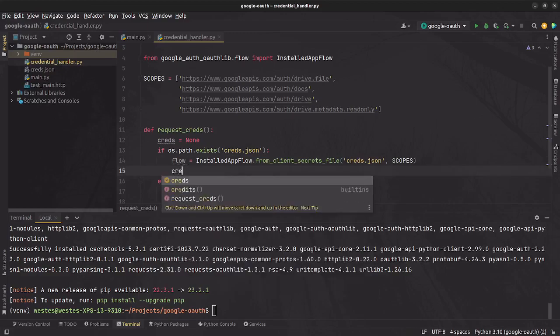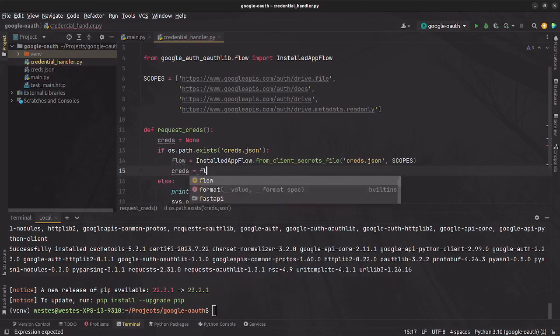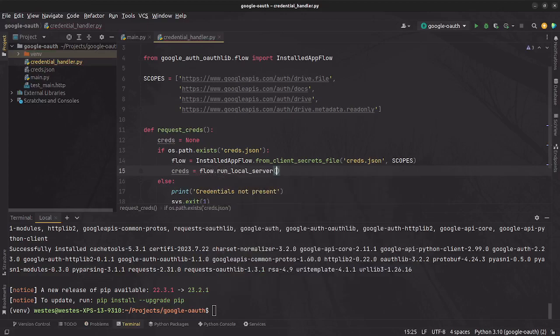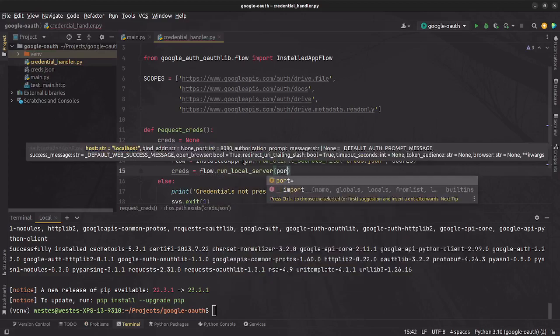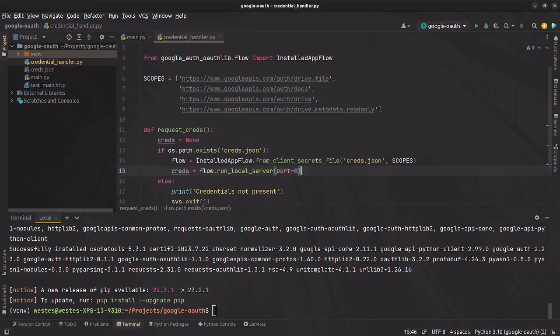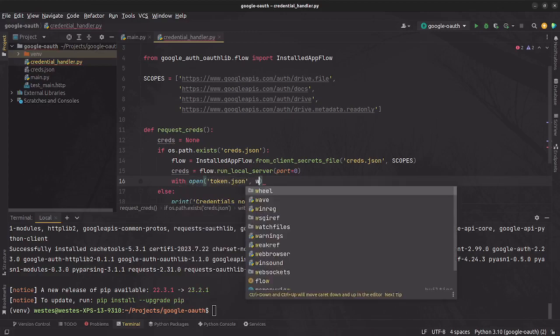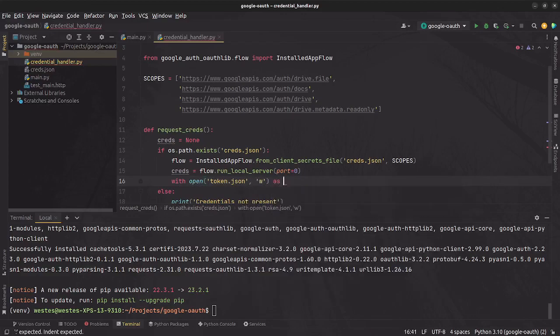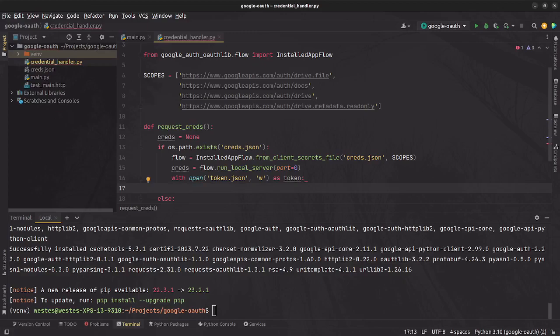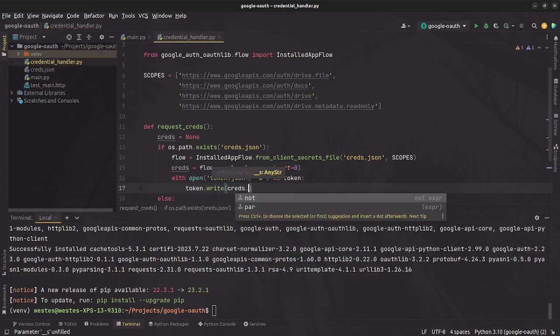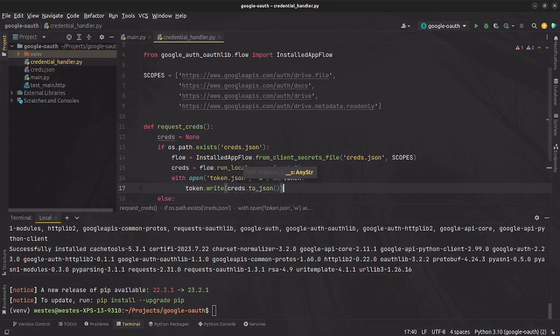Next, we're going to get those creds from flow.run_local_server, and here we can just say port equals 0. I don't think that really matters though. Once we've gotten those creds, we're going to create a token file. So with open token.json with the write flag as token, token.write, and then here it's going to be creds.to_json.